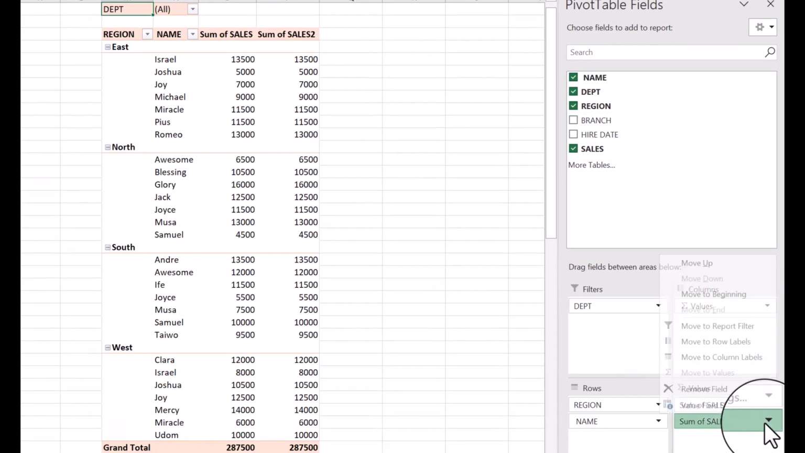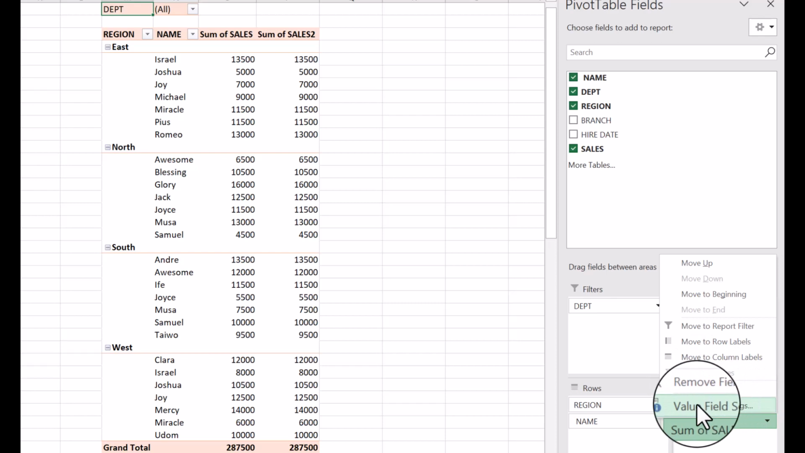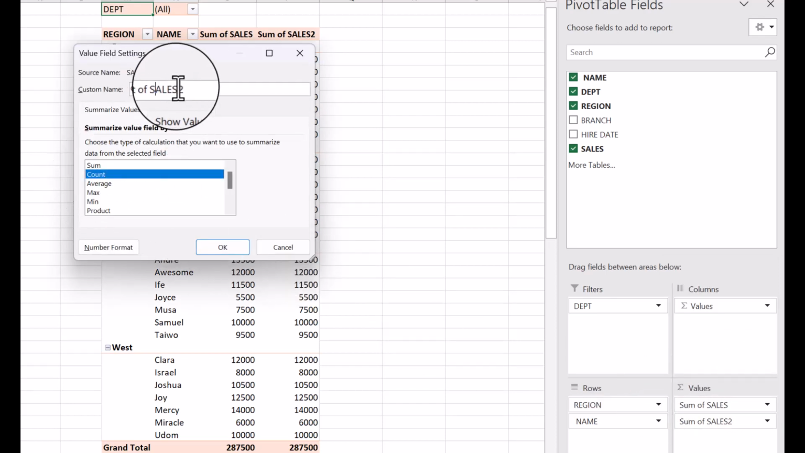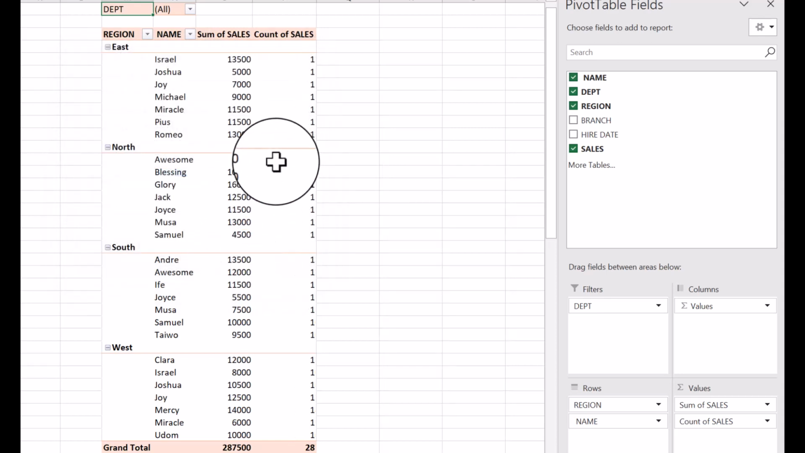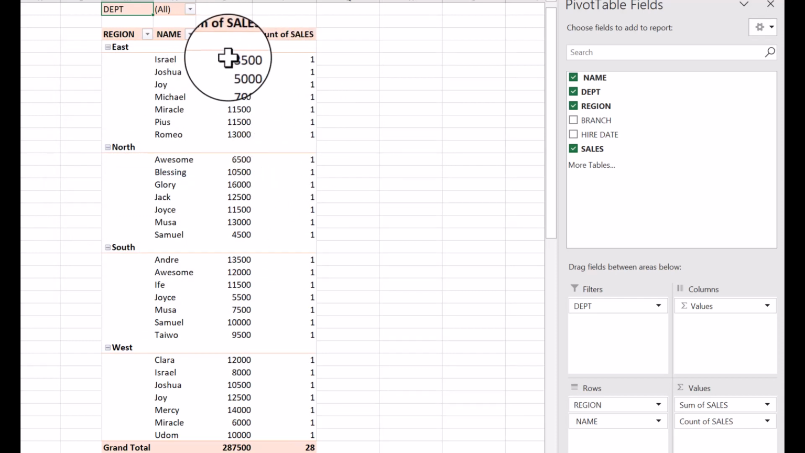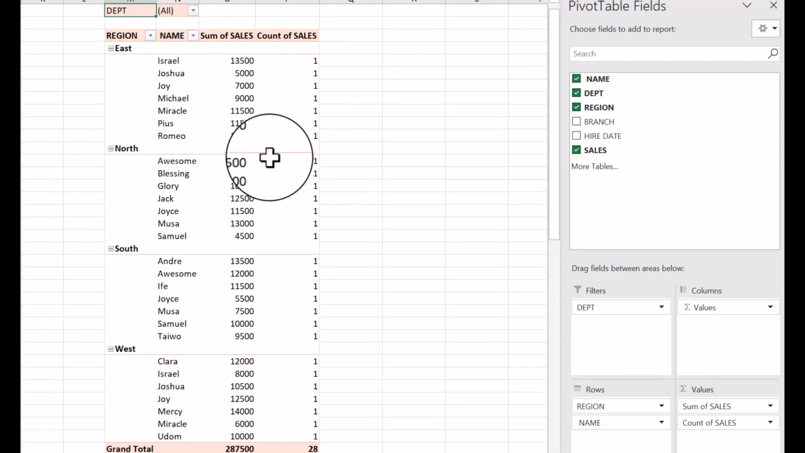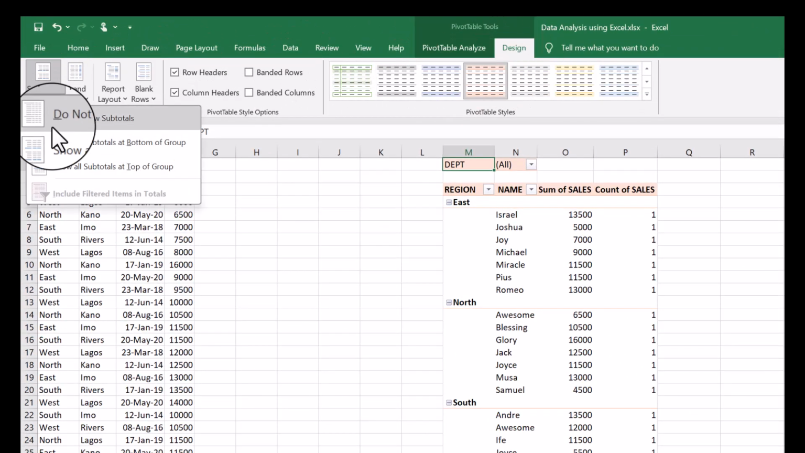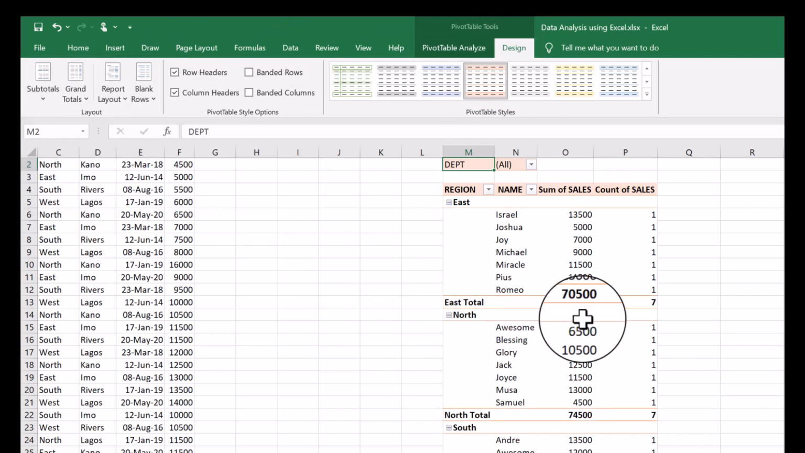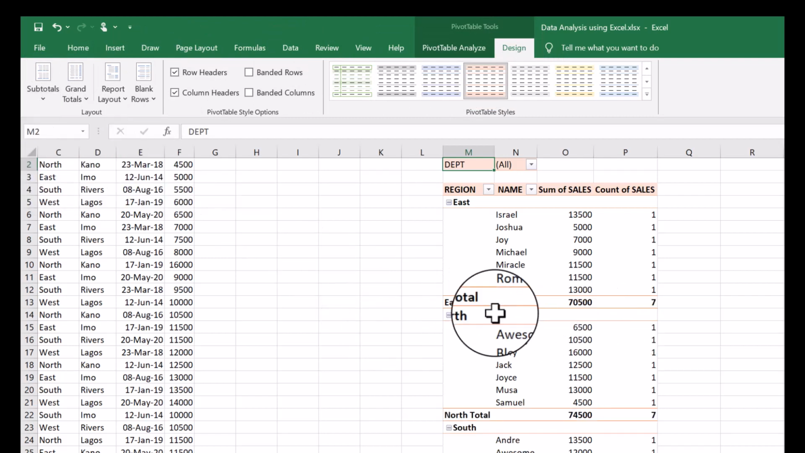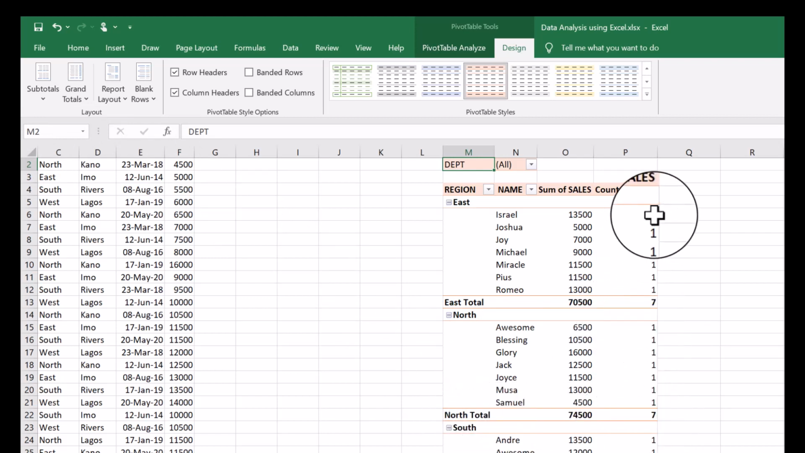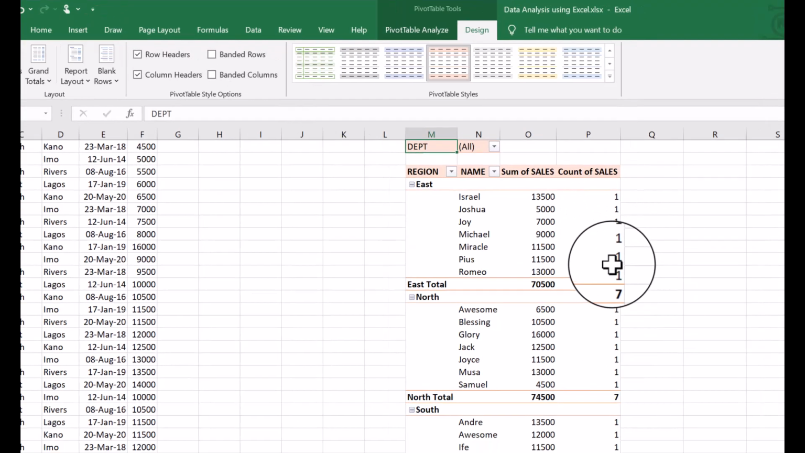So what we do is click here and then go to value field settings. Instead of summation, we give it count, and then count of what? Count of sales. So rename that to count of sales and then click OK. Right, so we can see we have the count of our sales right here. Please let's go back to our design, and let's make sure that we show subtotals at the bottom here. This is the total for the east. For the north, this is the total, and these are the different counts of our values.